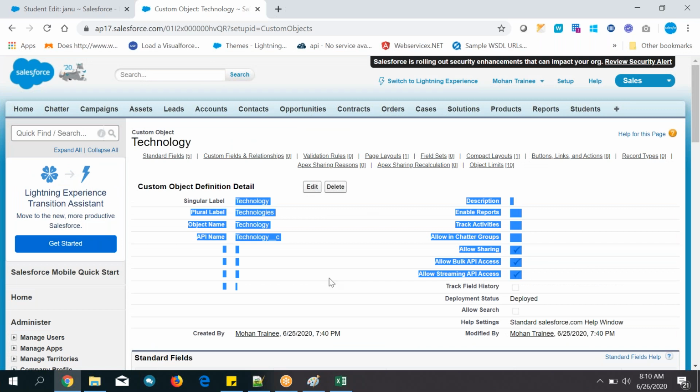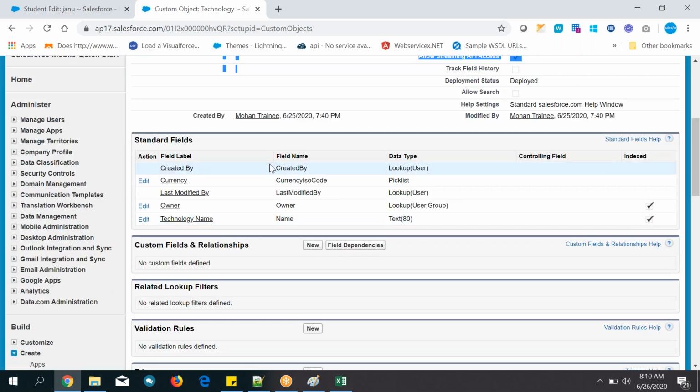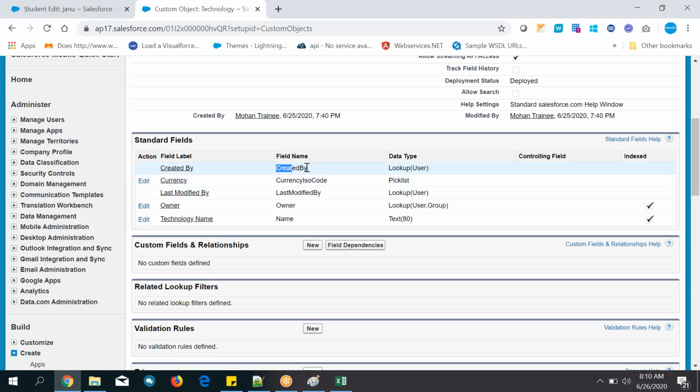So that's it. You have created one new object called technology. And I told you, right, when you create an object, Salesforce will create standard fields. What are those? Created by, last modified by, owner, name. So the name field label, you can change it as I mentioned. And currency is already enabled for the organization, so one more currency field will also be created.